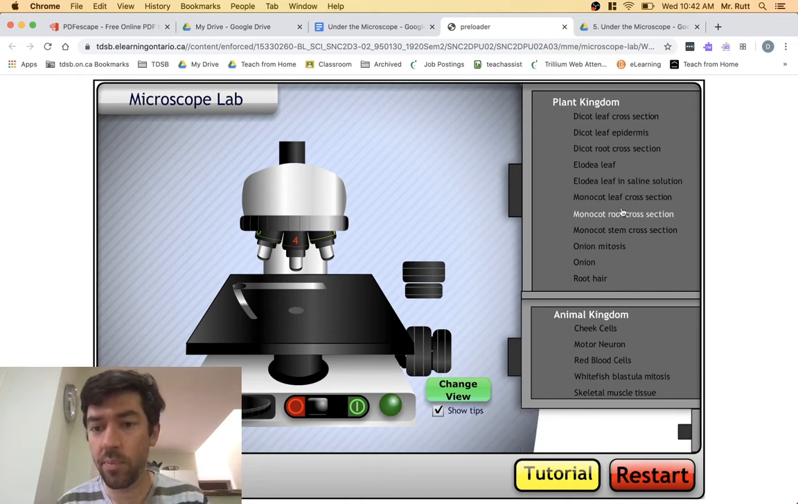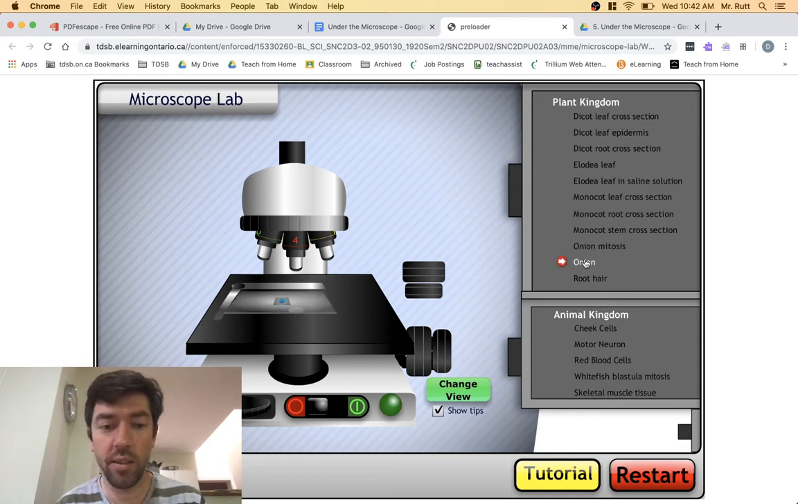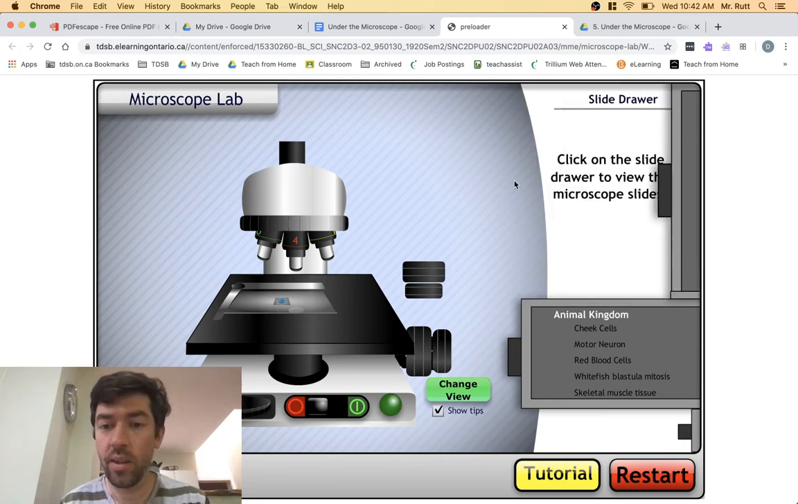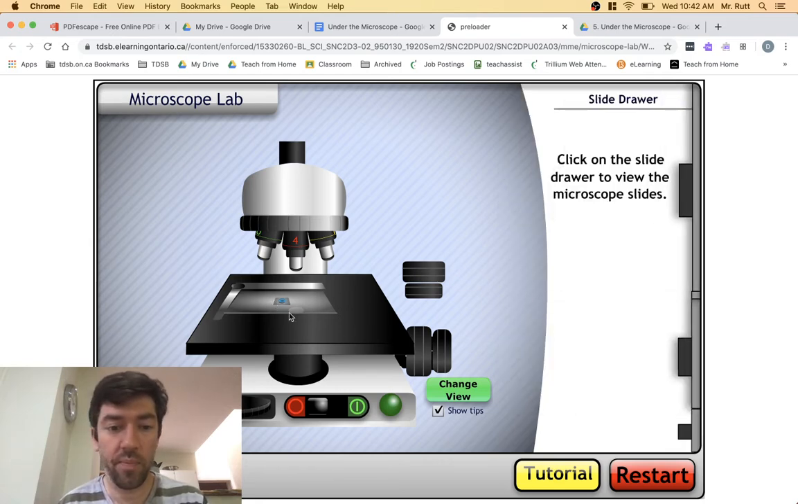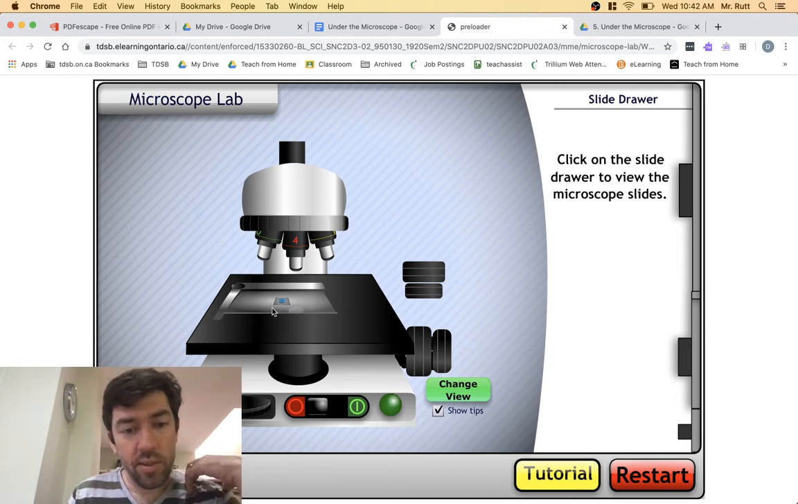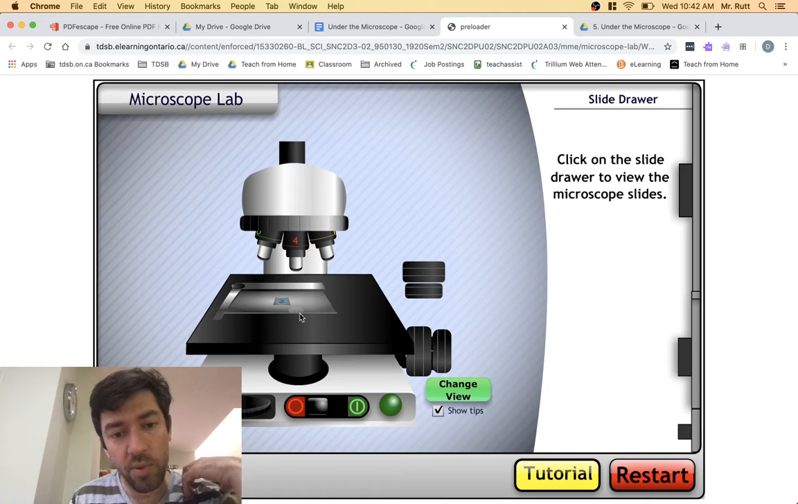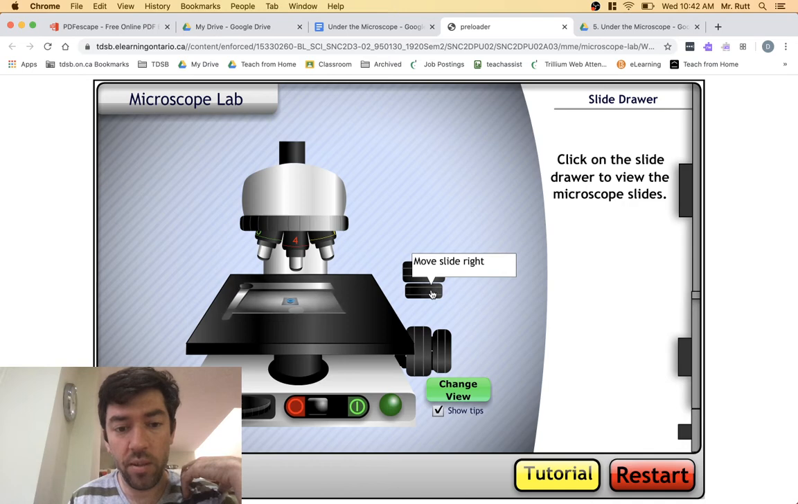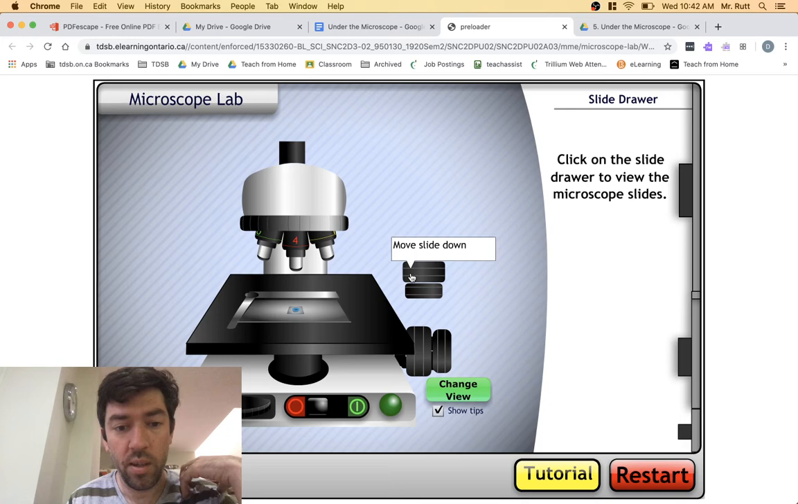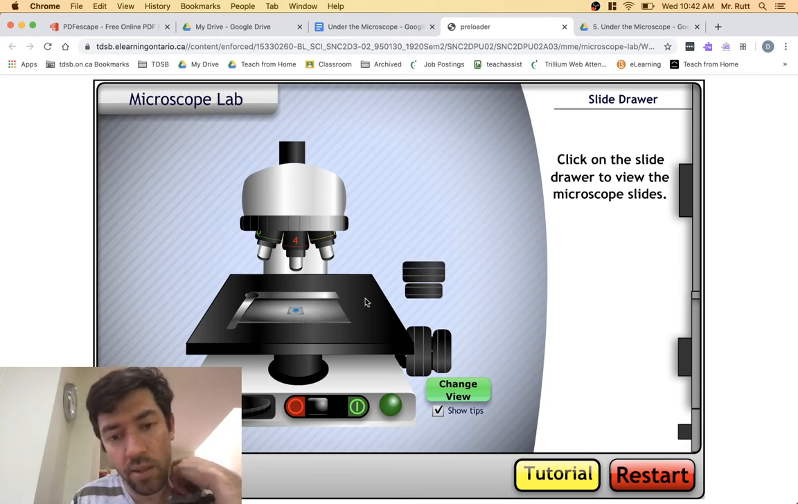Okay, so let's say, for example, I click on onion. Yeah, let's do an onion. So you'll notice that the slide appears over here once you click on onion. I'm going to close the drawers so they're not in the way. And so, okay, here's the slide. Now look, this is sort of where the light is, and we want the slide to be right under the light. So I need to move the slide around. So I'm going to move it to the right, and I'm going to move it down. There we go. Looks like it's positioned approximately correctly.